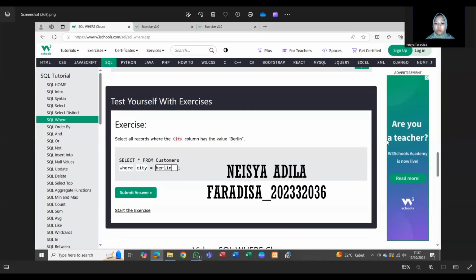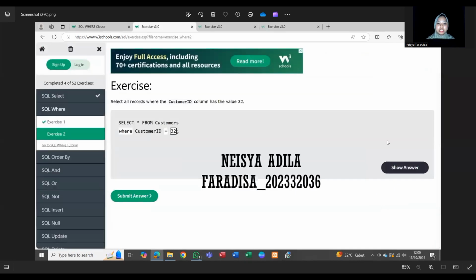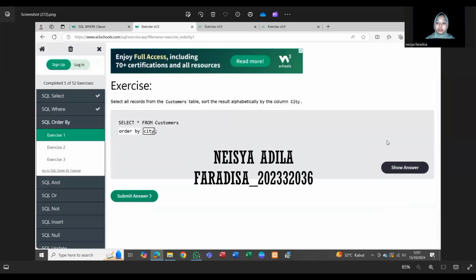Select from customer where city is Berlin. Retrieve data in the customer table, and only rows where the city column value is Berlin will be retrieved. Select from customer where customer ID is 32. Retrieve data in the customer table and only retrieve customer data with ID 32.